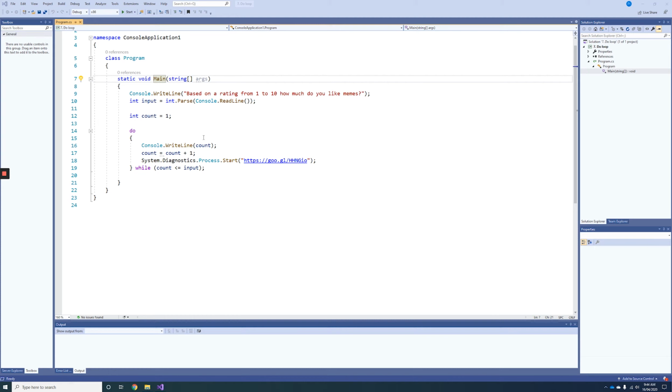So let's walk through it. If I enter in 2, for example, it'll write a count to screen, which will be 1. It'll then increment the counter, which will be 2. It'll then open up this link in a browser. Does 1 equal less than input 2? No, and it'll go through one more time.